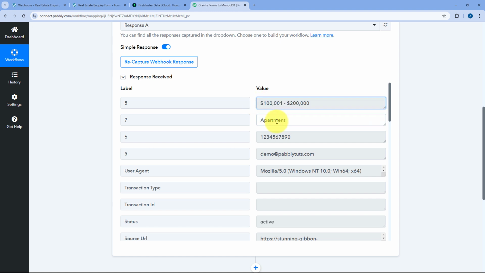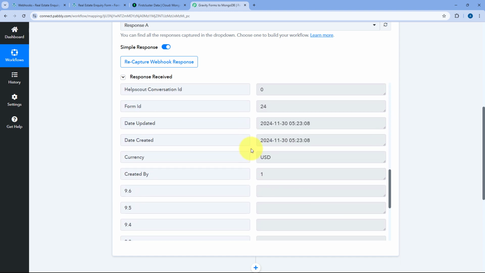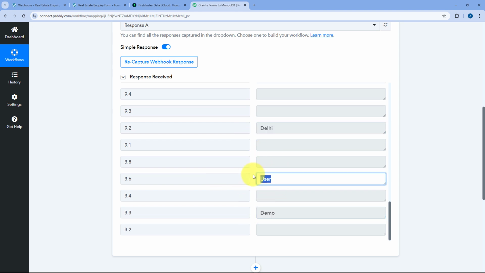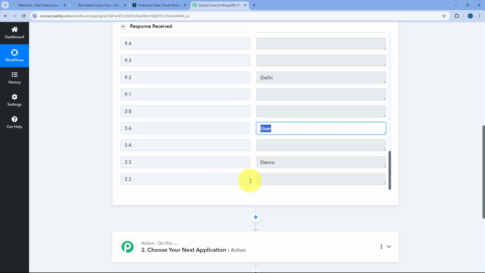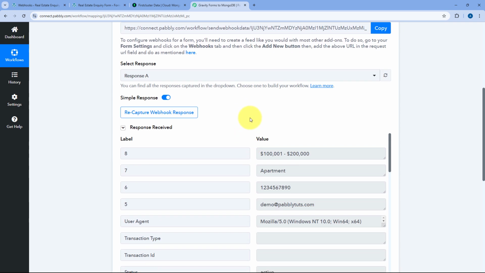And in this response, you can see the exact same details. You can see the same price range, same type of apartment, same mobile number of the lead, email address of the lead. We'll scroll down further and we'll get other details as well. We have the same preferred city, first name and last name as well. So in this way, all the details of the form submission or form responses are received inside Pabbly Connect, and step 1 of setting up this automation is completed. We have successfully connected Gravity Forms with Pabbly Connect and captured the form response.